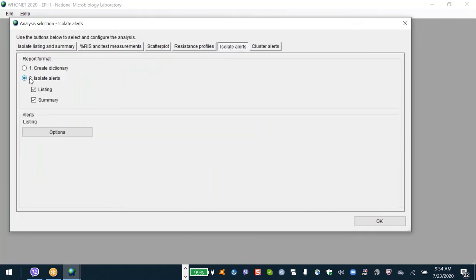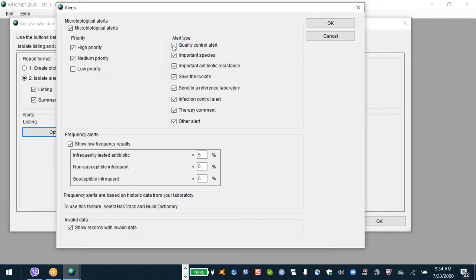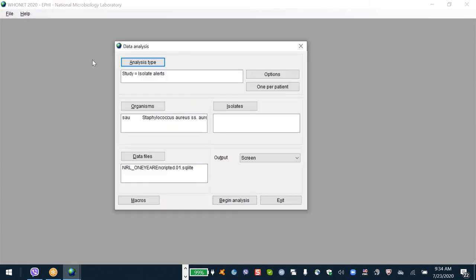I'm clicking ICID alerts, options. You saw how I did this? I only asked for the quality control before. Now I don't want the quality control. I want at the national level, maybe only the high priority. Or high and medium priority, that's up to you. I will do high priority. So now I'm going to say okay, and begin analysis.